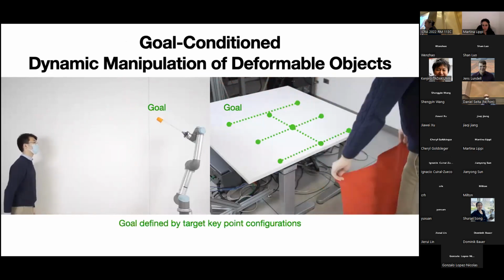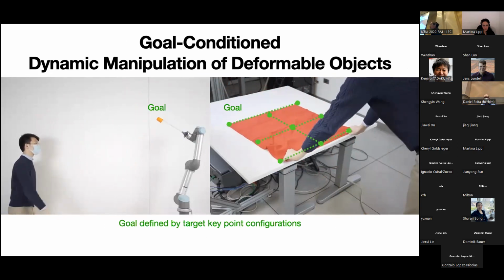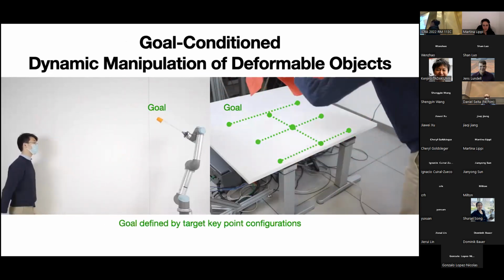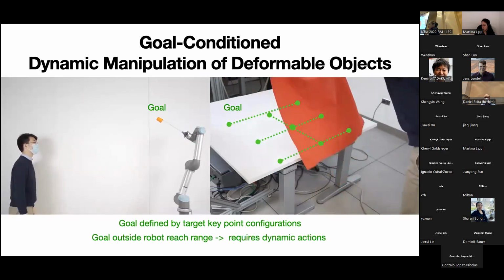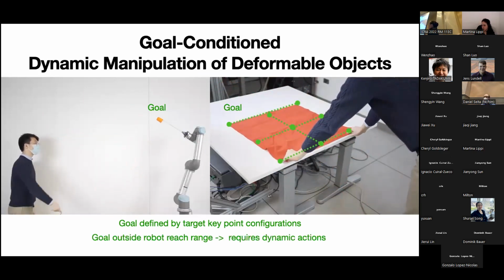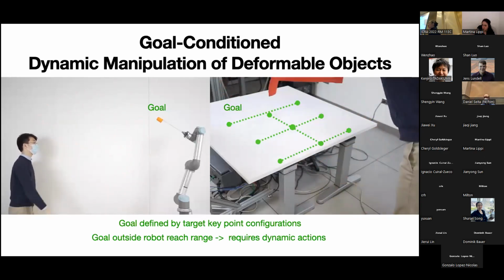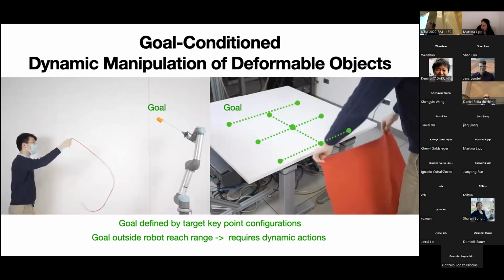In both cases, the goal is defined by the target keypoint locations, either the tip of the rope or the corners of the cloth. And in both cases, the goals are still outside the robot's kinematic reach range. Therefore, it still requires the system to make use of dynamic actions.